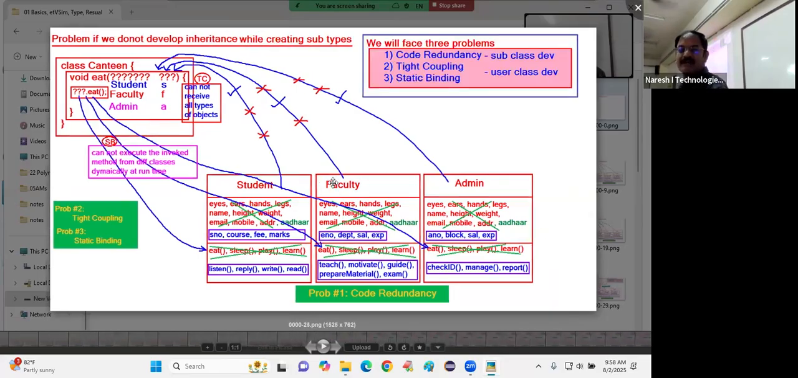Cannot execute the invoked method from different classes dynamically at runtime. We call that static binding. So what are the problems we face if I don't develop inheritance? Three problems. What are they? Code redundancy to the subclass, tight coupling and static binding to the user class.